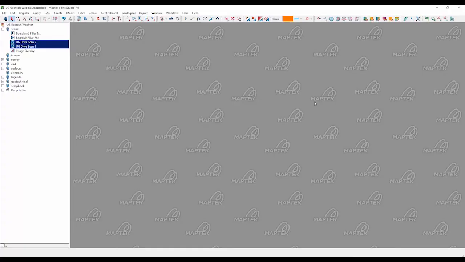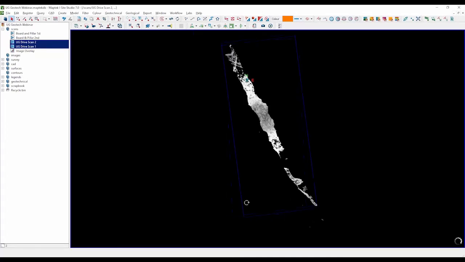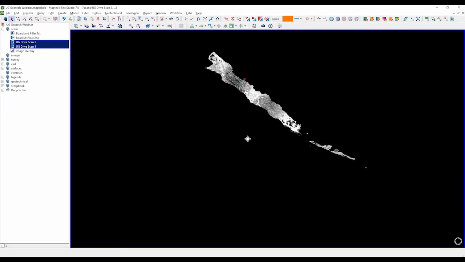So this is typically the eyesight software that we use, and most of you will be familiar with this. To go straight into it, I've got two scans, two underground drive scans. I'm just going to rotate the data and bring it into view. So there you can see two separate scans.